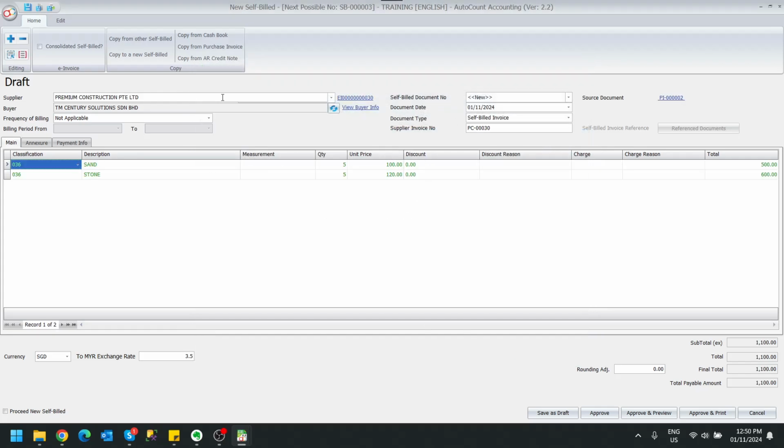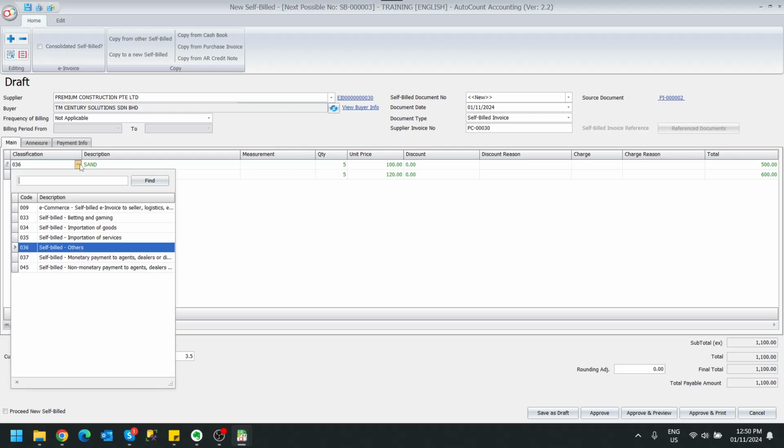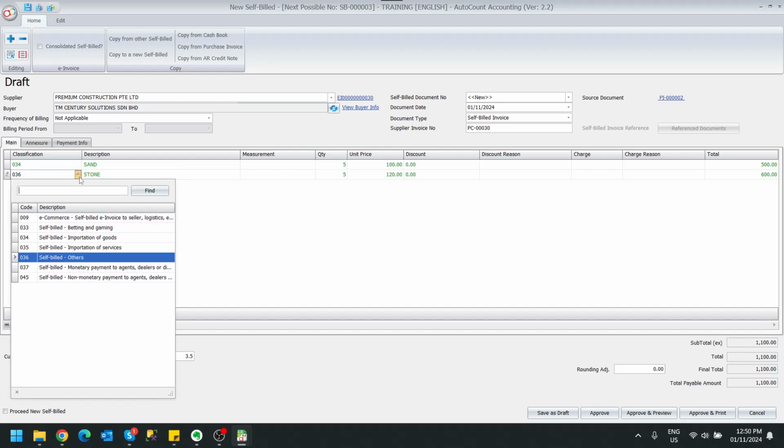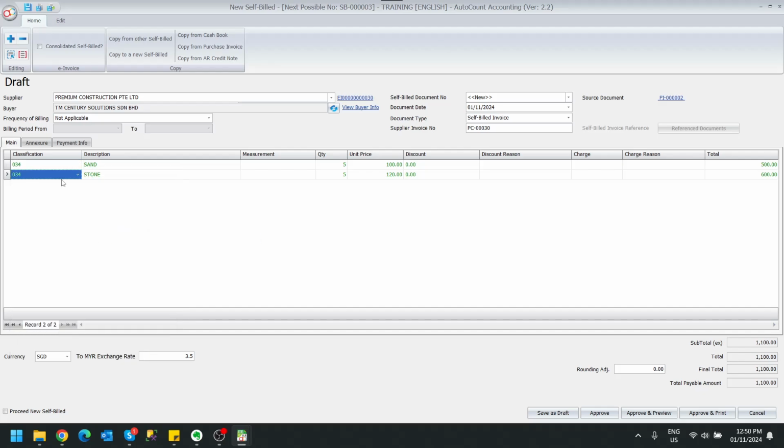So the figures, everything will auto copy into your self-bill. You can also see the supplier invoice number is also copied over. The details, everything is copied over. And again, you will need to specify the classification code. So this is importation of goods, right? So you choose importation of goods, and you can put in your exchange rate.